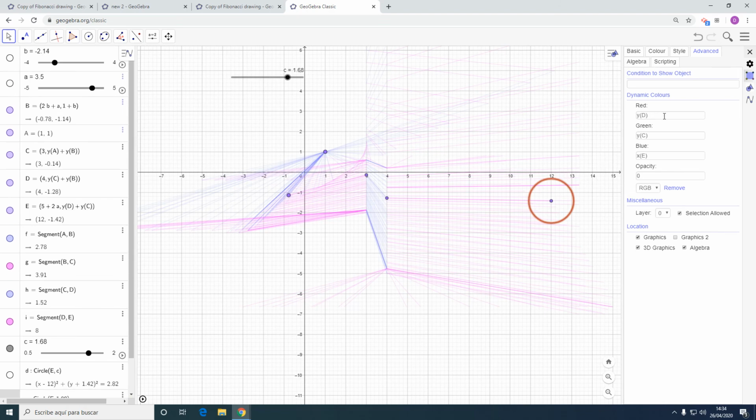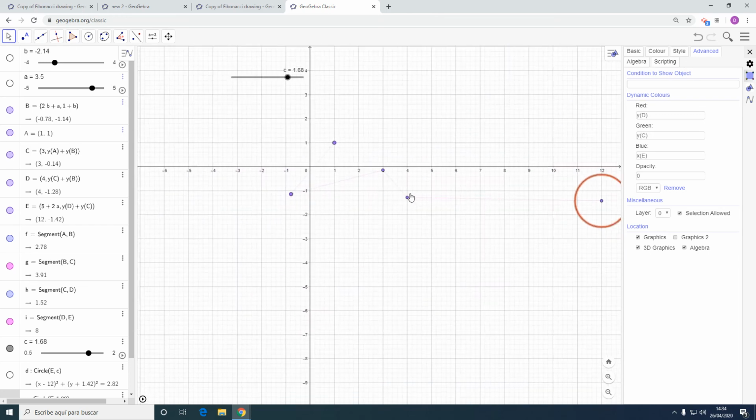In the circle, we put some dynamic colors. So the red depends on the Y position of point D, which is that point. So as it goes up and down, that's going to change the amount of red in here. And the green depends on the Y position of point C. I didn't know what effect that would have on the color, but if I put a ×2 in there, I can see if it makes any difference. Well, it does a bit.